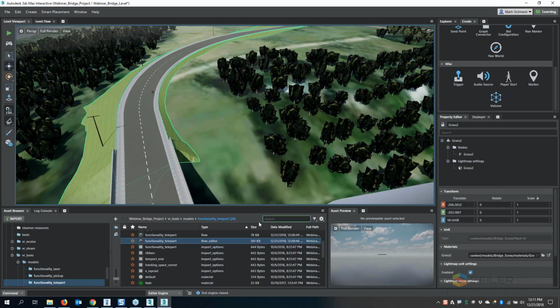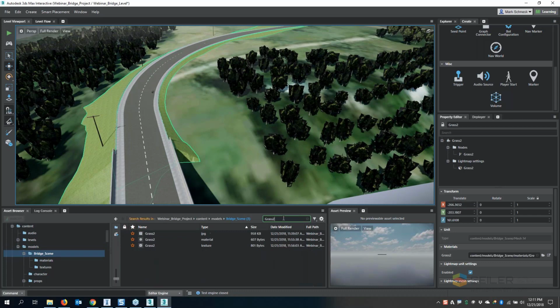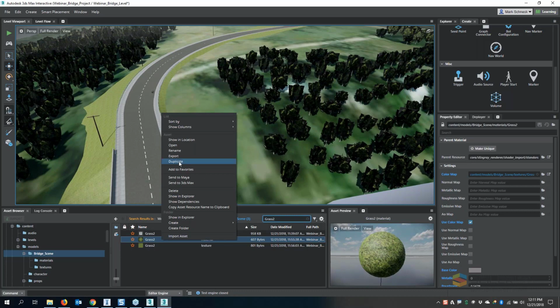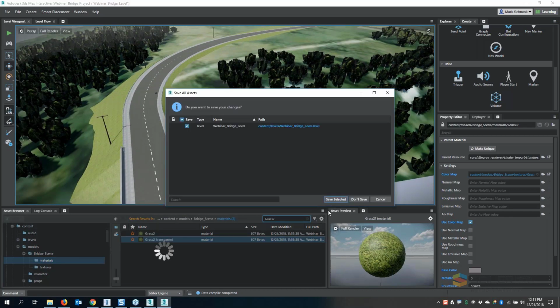So I'm going to come up here in my search bar, back up in my bridge project content for my level, and type in grass 2 and hit enter. That will find grass 2. So there's my material for grass 2. I'm going to right click on that material and duplicate it, and that makes a carbon copy of the grass 2 material. I'm going to select it, get rid of the 1, add an underscore, and type in transparent. Okay, so I've made a copy of it.